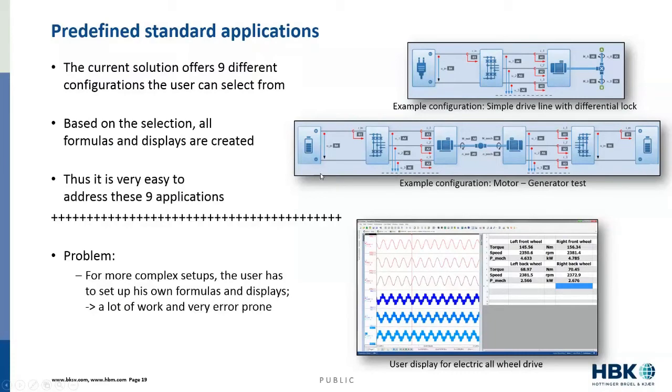So today the user would just tell Perception what type of inputs it's using for each of these situations, and Perception automatically creates the formulas and the displays. Very straightforward for those 9 standard applications.